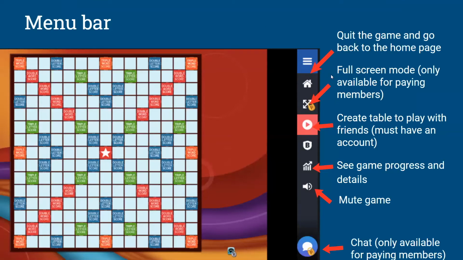So on the right side, there's a menu bar. If you just want to quit the game and go back to the home page, there's a little house button. Then there's a full screen option, which is for paid members only, but I don't think it's too necessary. It is not very detrimental.